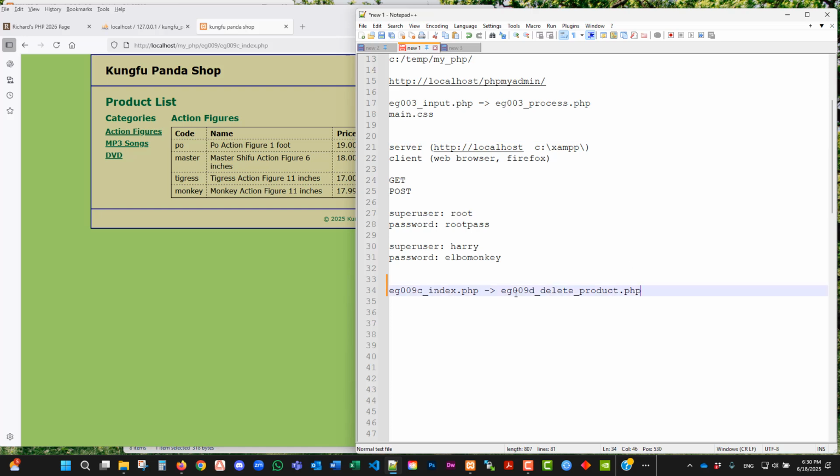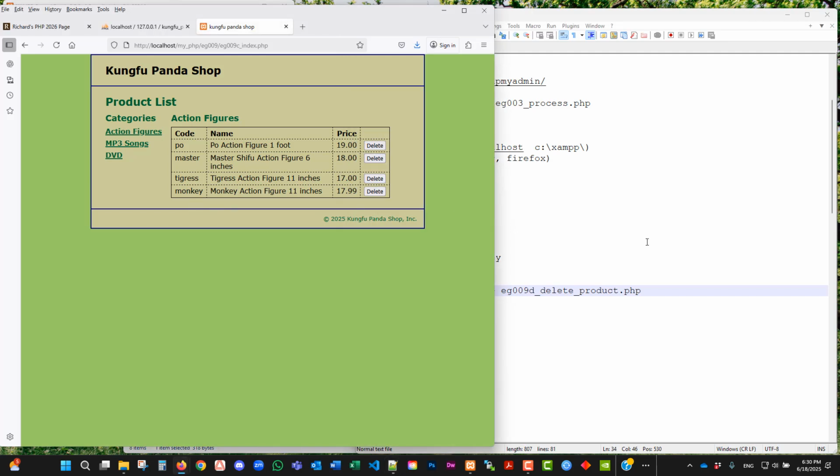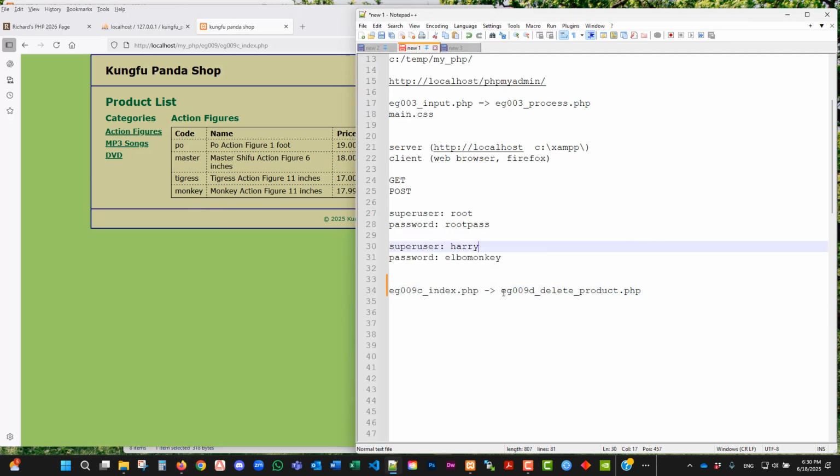In order to do that, what we're going to do is create a link here. And when we click on the link, we want the user to go to a new page called eg009e underscore add product form.php. Okay. And then in add product form, you'll create a form for the user to key in stuff. All right. So we're going to do that.